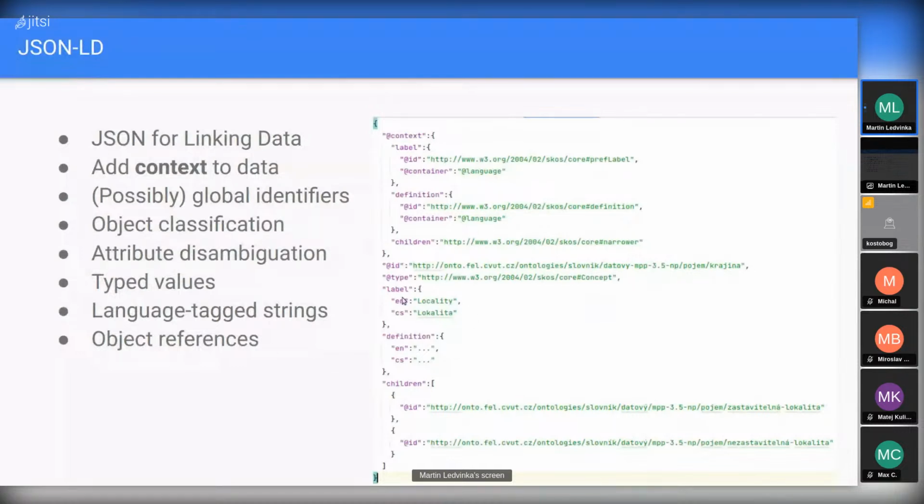So here we have the same data sample as in the previous slide, but now we have added the context, and we used capabilities of JSON-LD to also enhance the data. So now we use URI identifiers, which are globally valid. So the ID for this object will always be the same, and you can reuse it in other systems. We can now tell what the type of the object is. We can use internationalization for the attributes of the object.